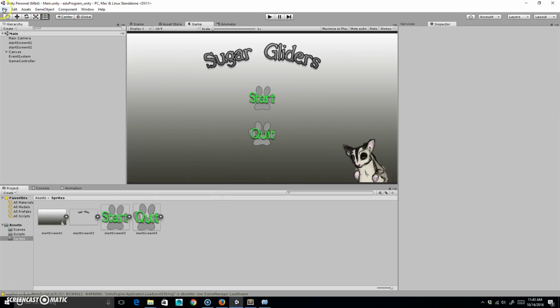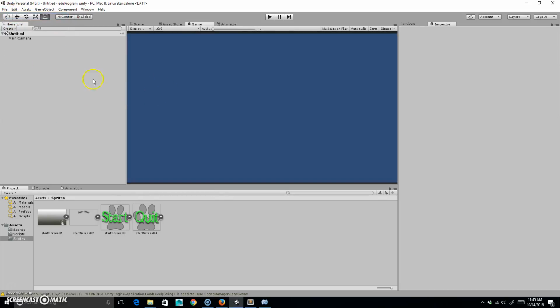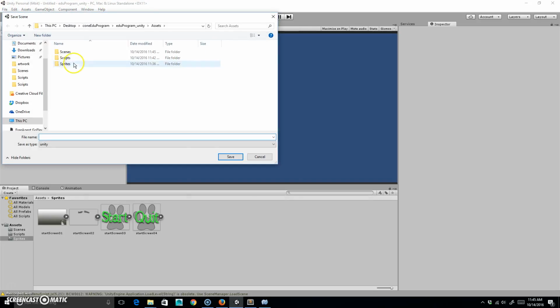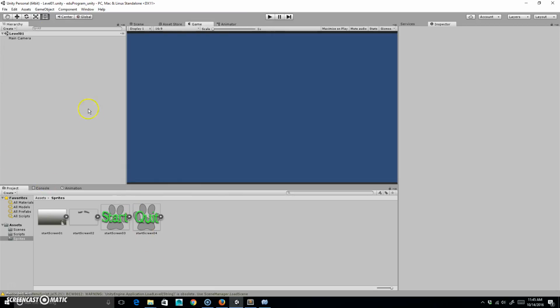And now what I'm going to do is File, New Scene. This will be my new scene. I'm going to do File, Save Scene As. I'm going to save underneath Scenes, and we're going to call it Level 01. Okay. Now, let me show you how we're going to hook these up together.